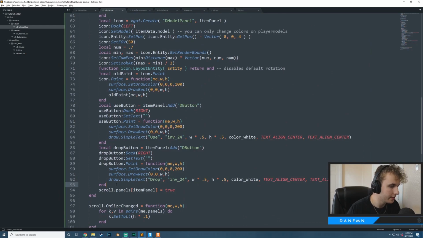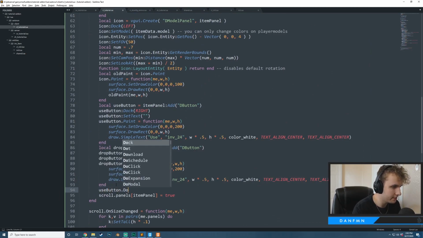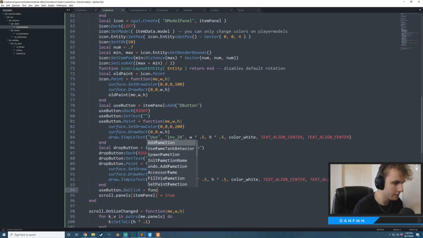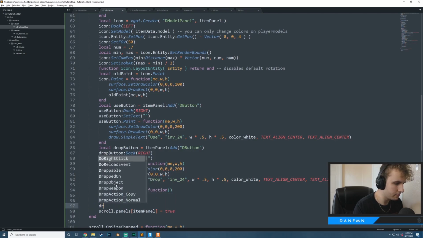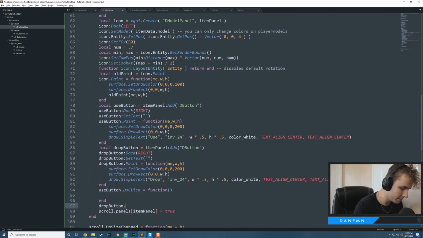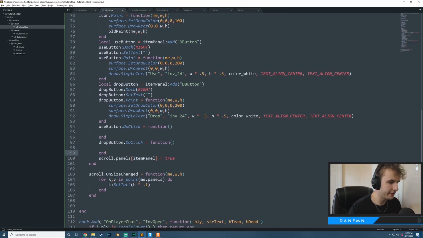So what I'm going to do is I'm going to come down here. I'm going to say use button dot do click equals function, and then drop button dot do click equals function. Okay, so we have our click methods here.